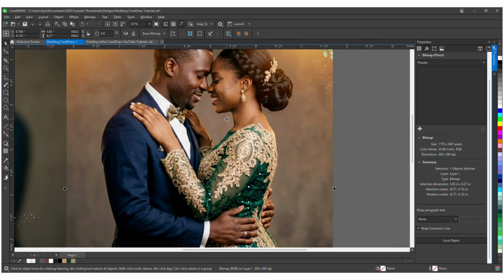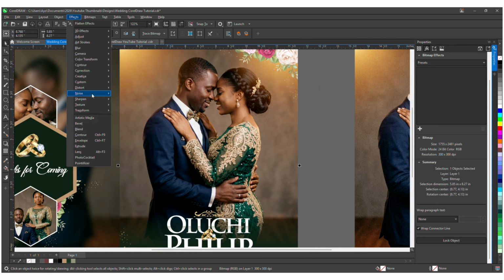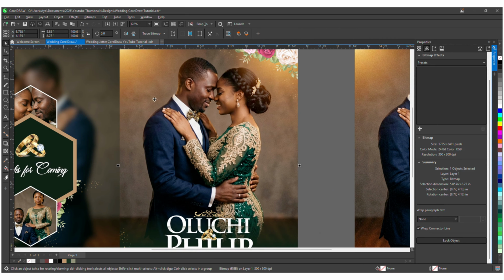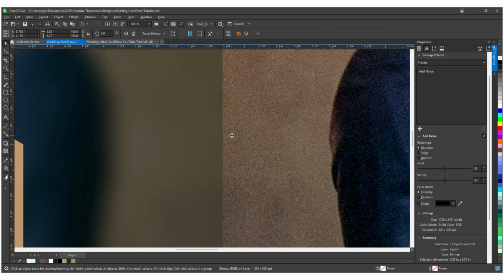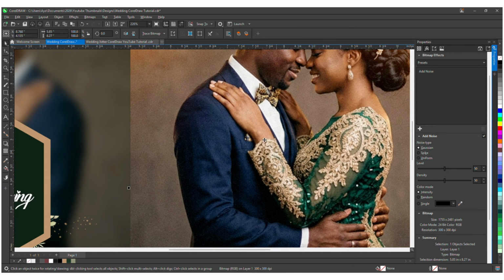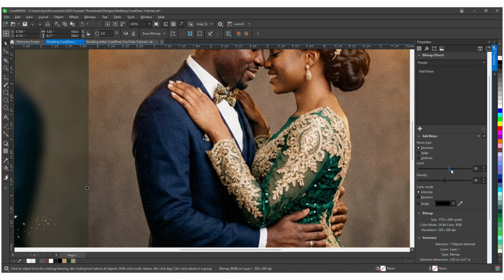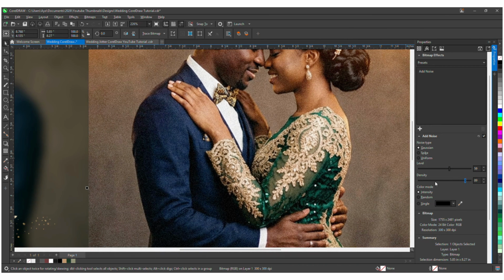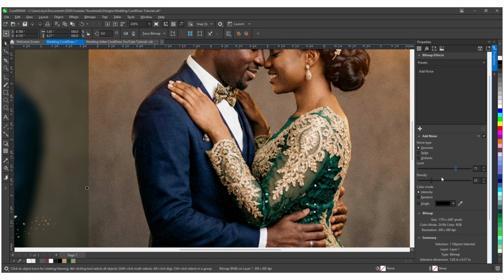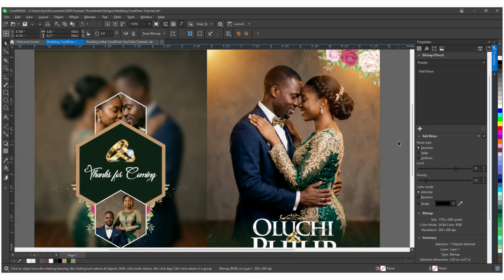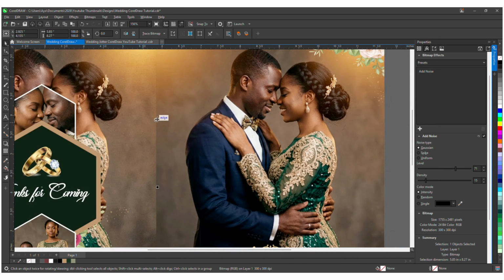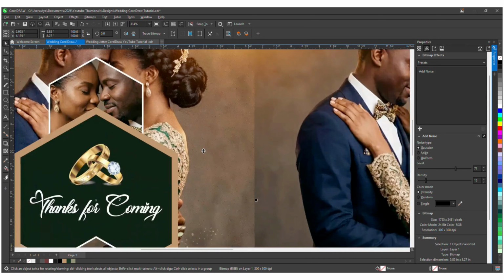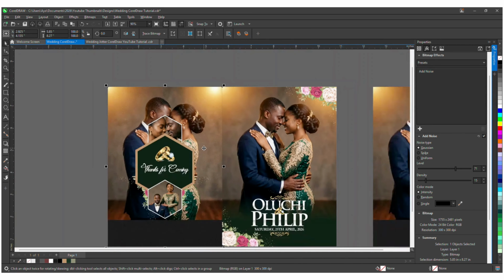When you've done that, you come to effect, go to noise, add noise, and there you'll be able to see the difference, see how this is ordinary, and see the effect of the noise. You can adjust the noise around here, the density. You don't have to overdo it, just tweak things a little bit and you're good to go. Let me show you before and after. See the before and see the after the noise, right? So that's it, guys. You can do the same for the back.